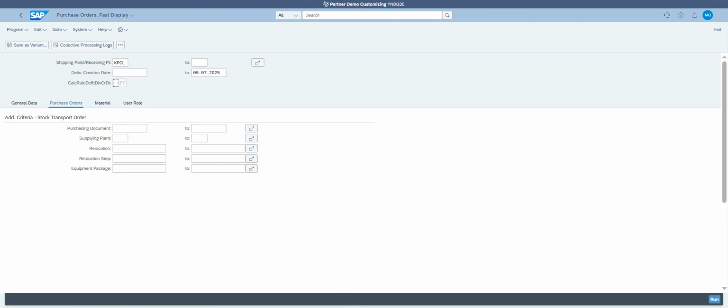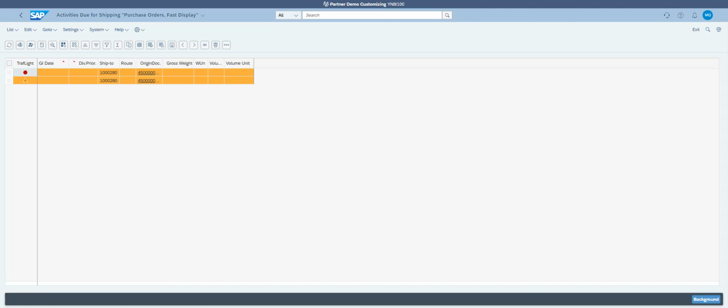But I can also, for example, I remember that my material is TG12. Just have to put TG12 like this. And if everything is okay, I just have to click on run. Okay. So I see that two documents, two purchase orders to be exact.